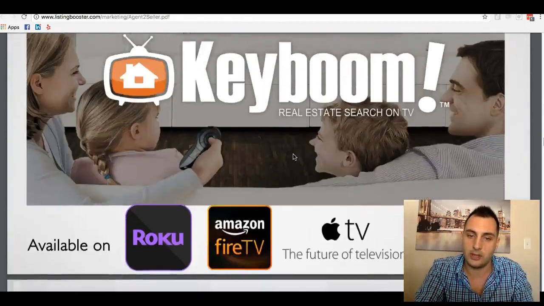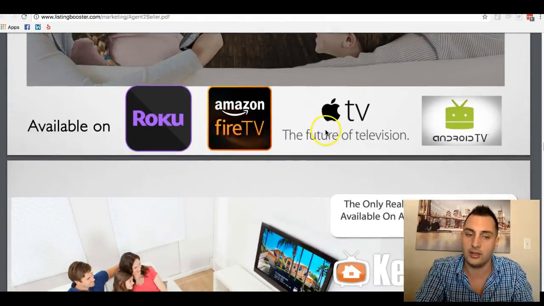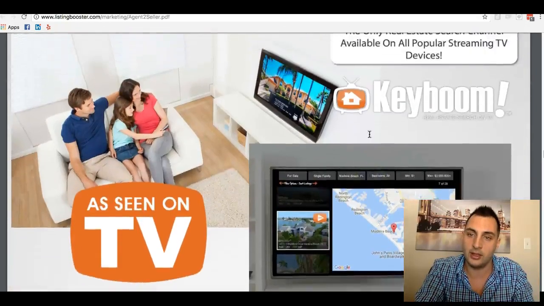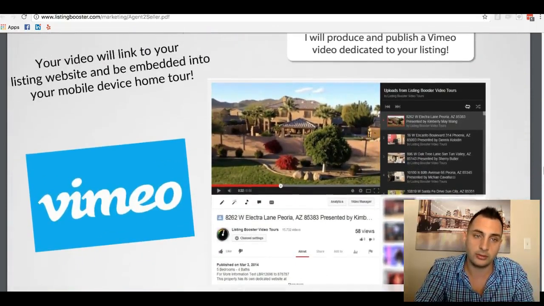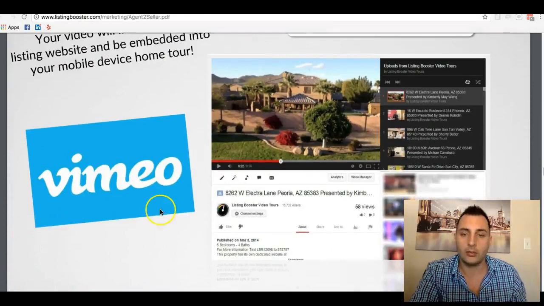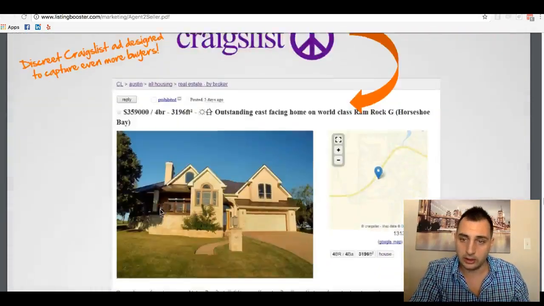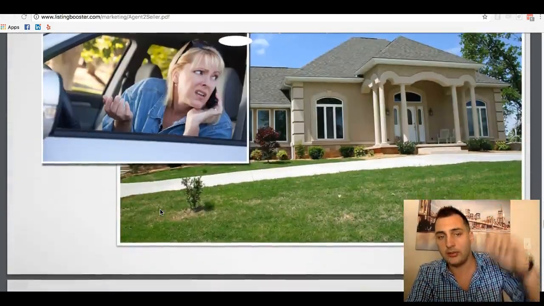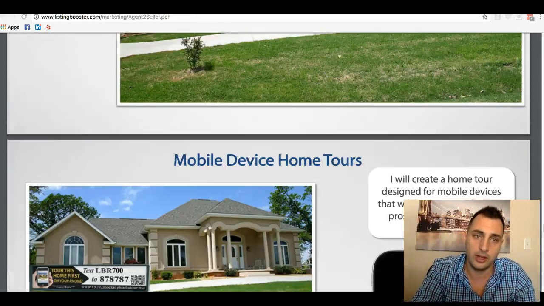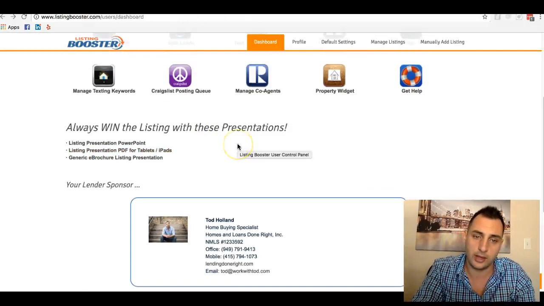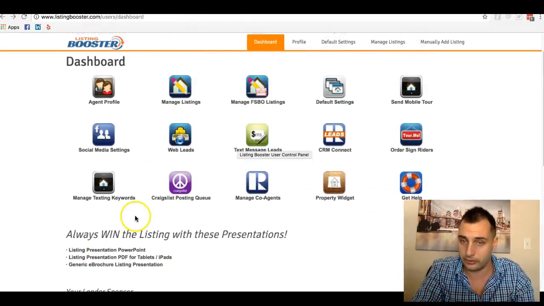This is what I was talking about. Keyboom puts you on Roku, Fire TV, Android, Apple TV. More about Keyboom. Property video. Sorry, the video cut out for a second there. And then a lot more. So there's another video earlier on. The previous video goes over this in good enough detail. I'm not going to go over every page of this again, just to save your time. But that's available there in your dashboard, so you can just connect it right away.